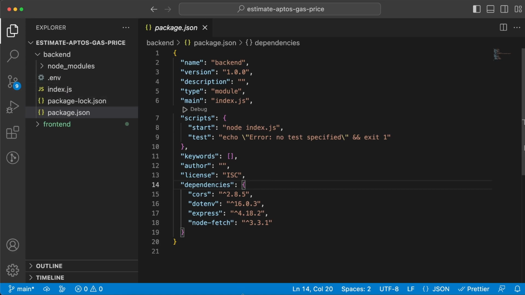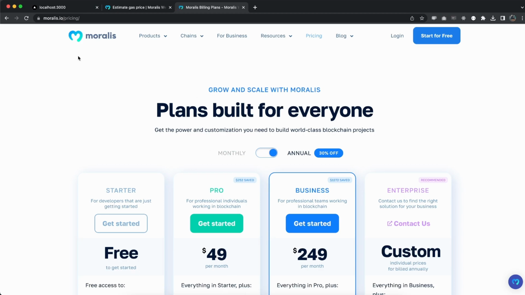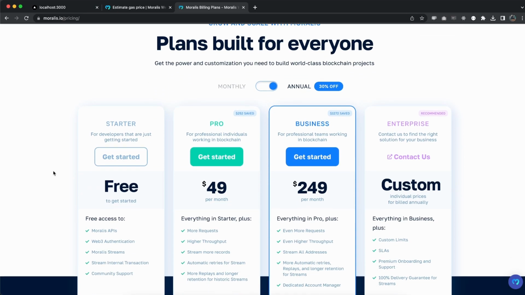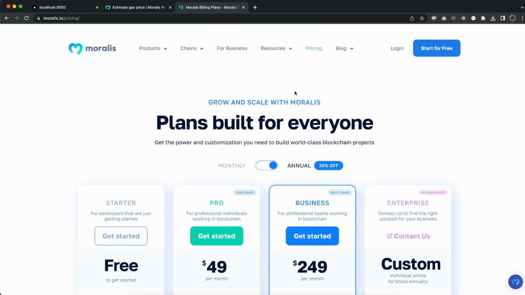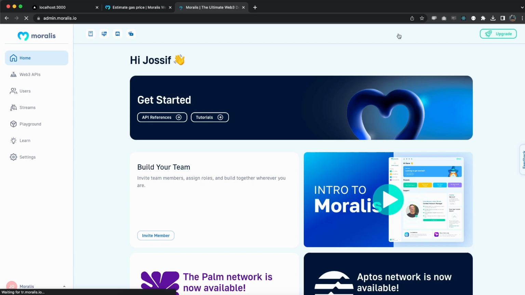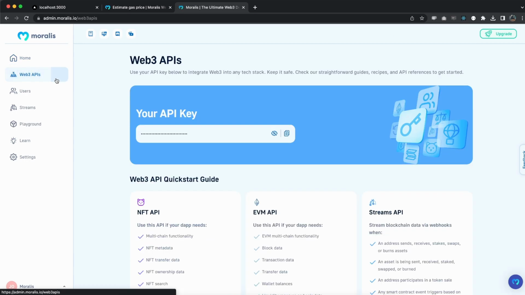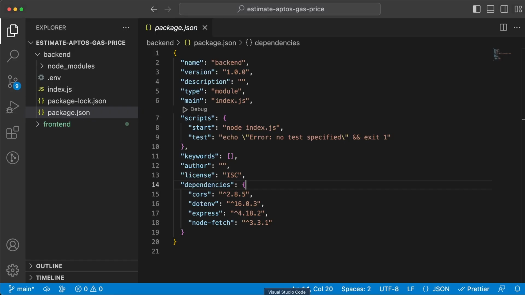So if you don't have one, make sure you go to moralis.io/pricing to see the different plans we have right here. Click get started on the pro plan, and once you get that going, log in to your admin dashboard. In Web3 APIs, you will get your API key. So let's copy it from here and we can paste that in inside our .env file.